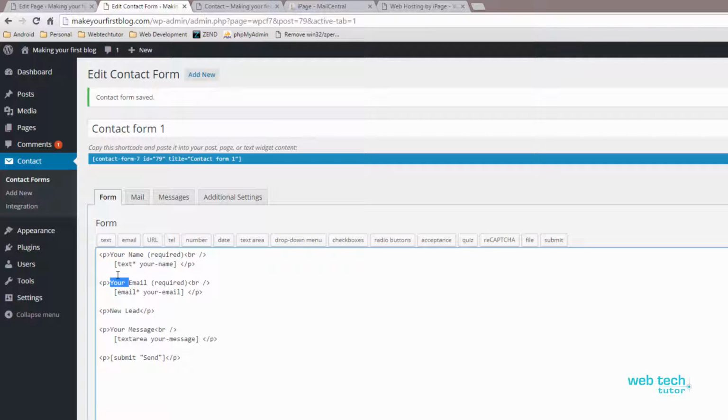Email, let's clean this up a little bit. Full name, email address, and you can just put a star instead of required if you choose. Some people prefer the more minimalistic approach.